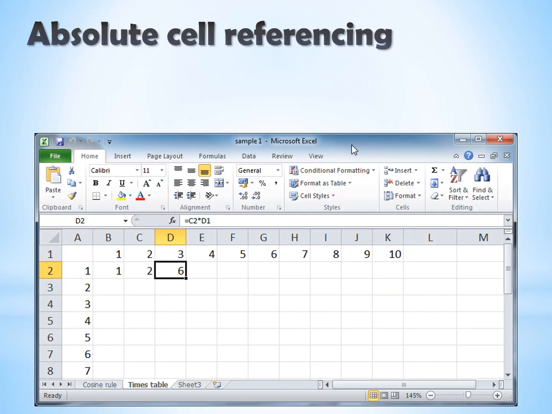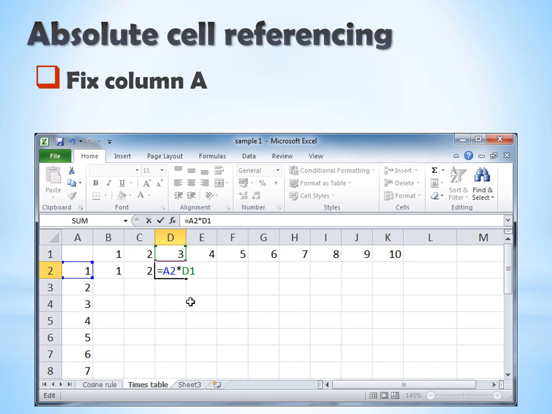Now we need to amend the functions in the cells by freezing relevant references. Let us start with cell D2. First, we change the reference to cell C2 to cell A2. Now we need to freeze the reference to column A. To achieve this, we press the F4 key 3 times.